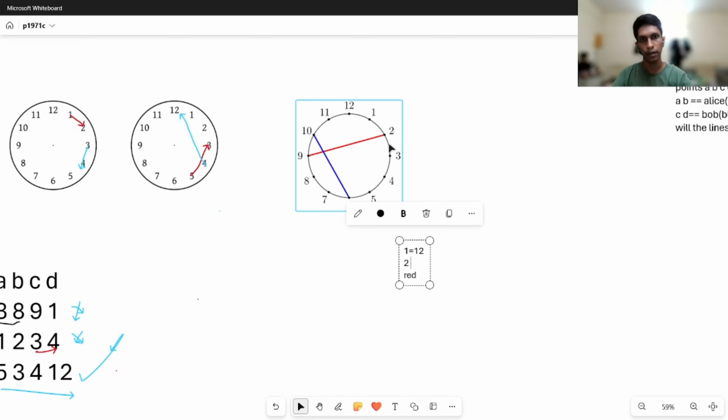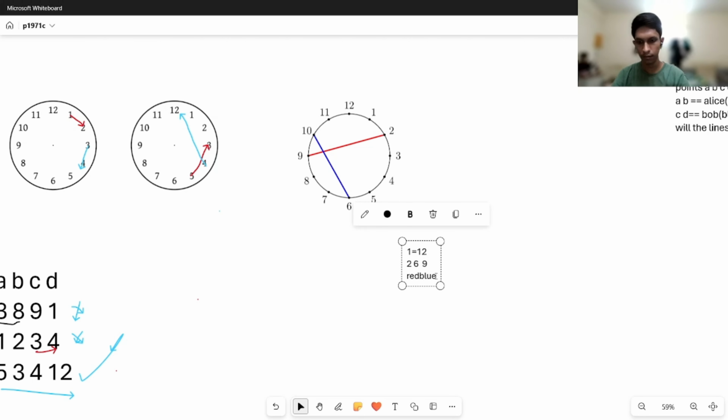And after that, if we find Bob's point just after Alice's point, let's say it is 6, for Bob's point we'll return blue. After that, if we find another Alice's point, which is 9, we'll again return red. And lastly it will be Bob's point, which is 10, so Bob's point will return blue. So this will be our string.